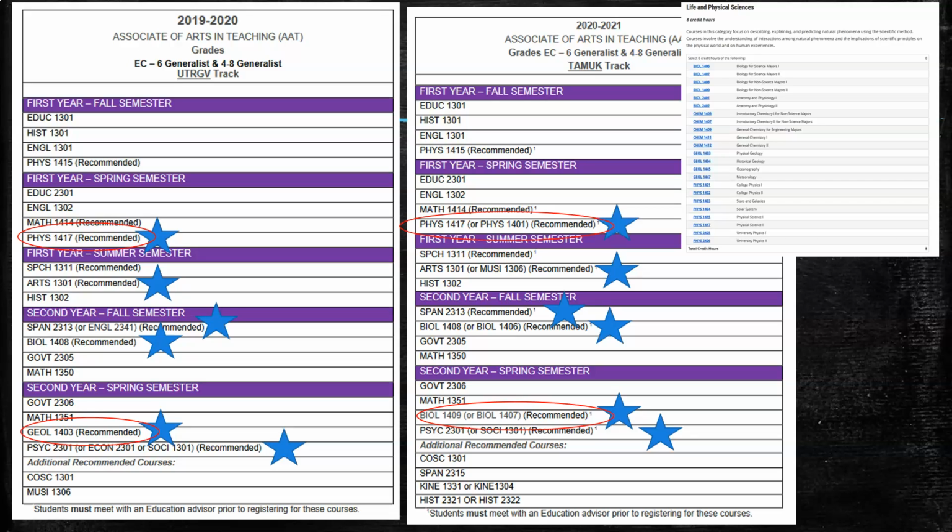So if you happen to take physical science 1401 and you decide to go to UTRGV, it wouldn't meet their requirements, okay? So also at UTRGV, if you come down here, they want you to take Geology 1403. But TAMUC wants you to take Biology 1409 or Biology 1407. Again, you don't want to take Geology if you're going to go to Texas A&M University Kingsville, and you don't want to take Biology, right, if you're going to go to UTRGV.